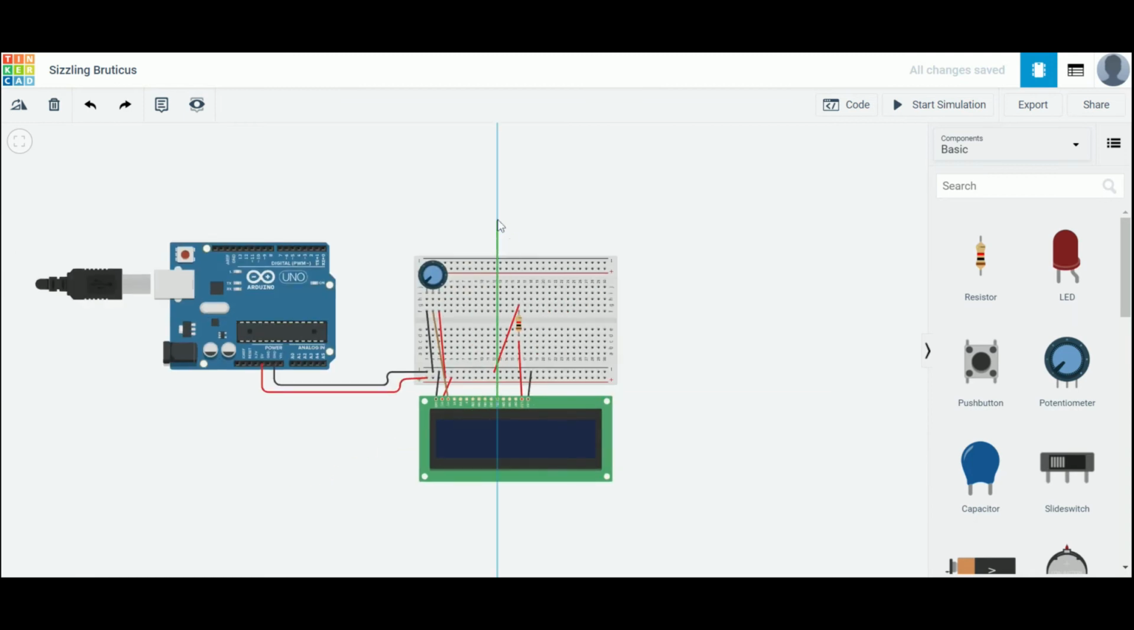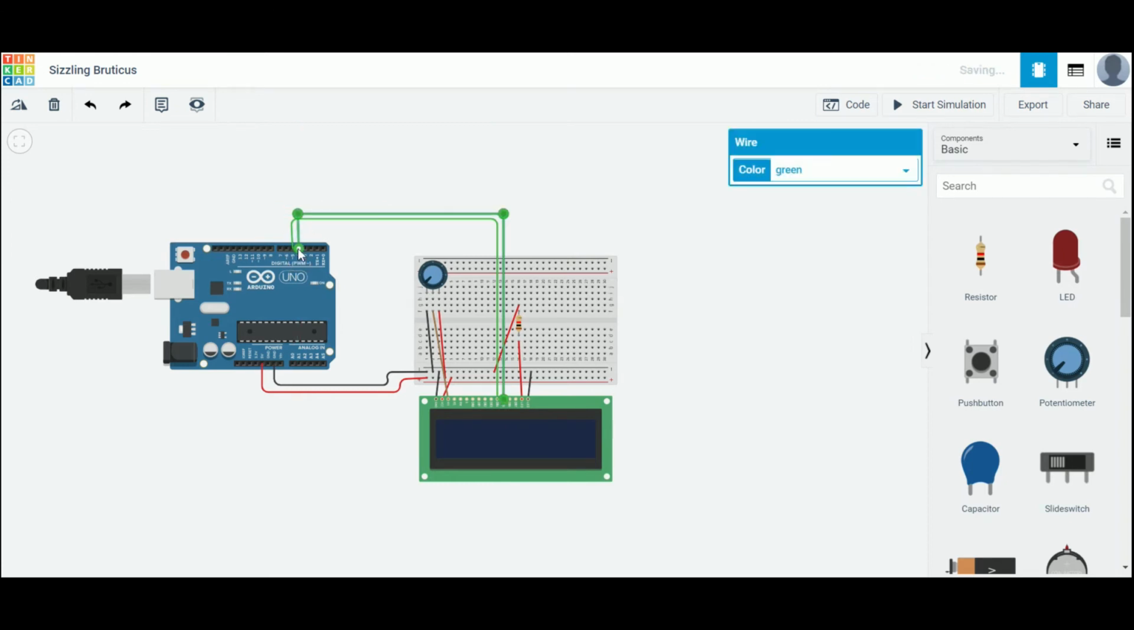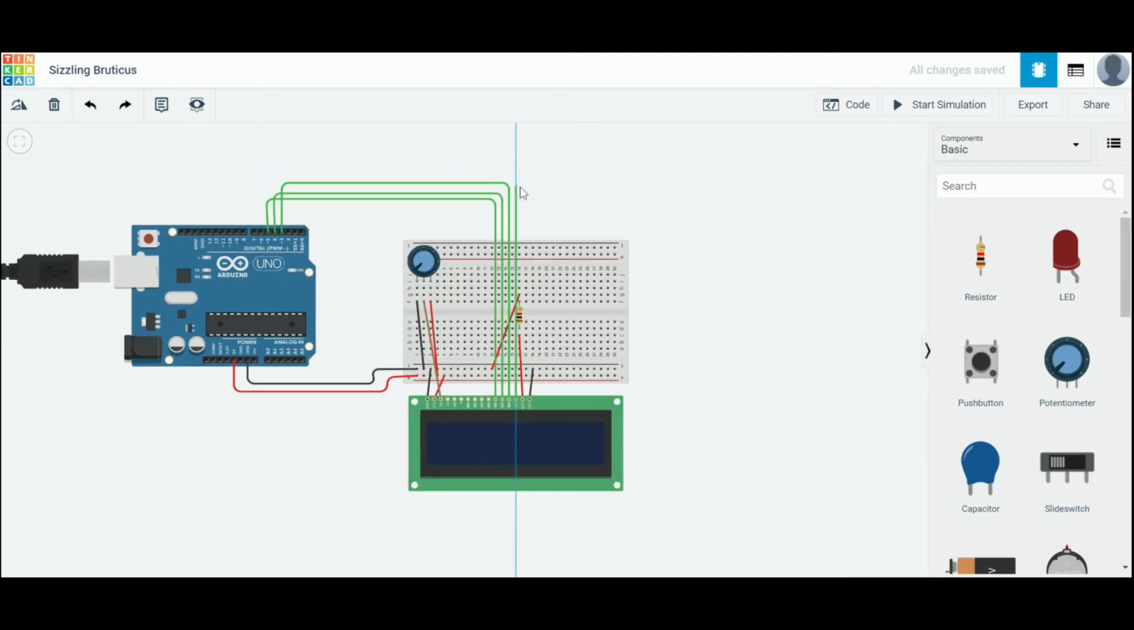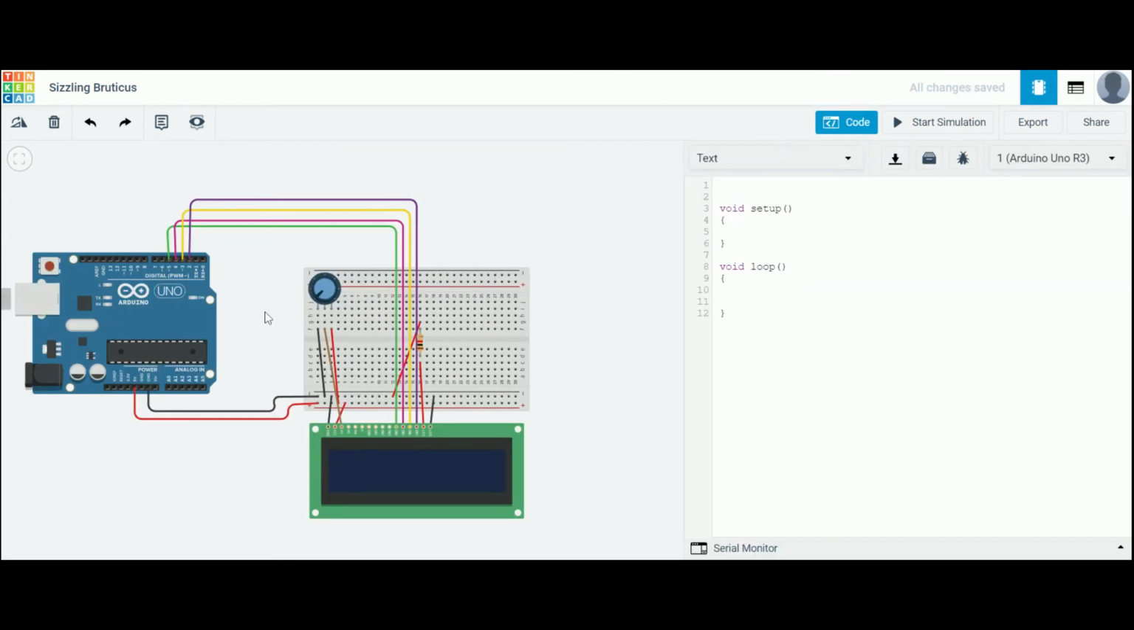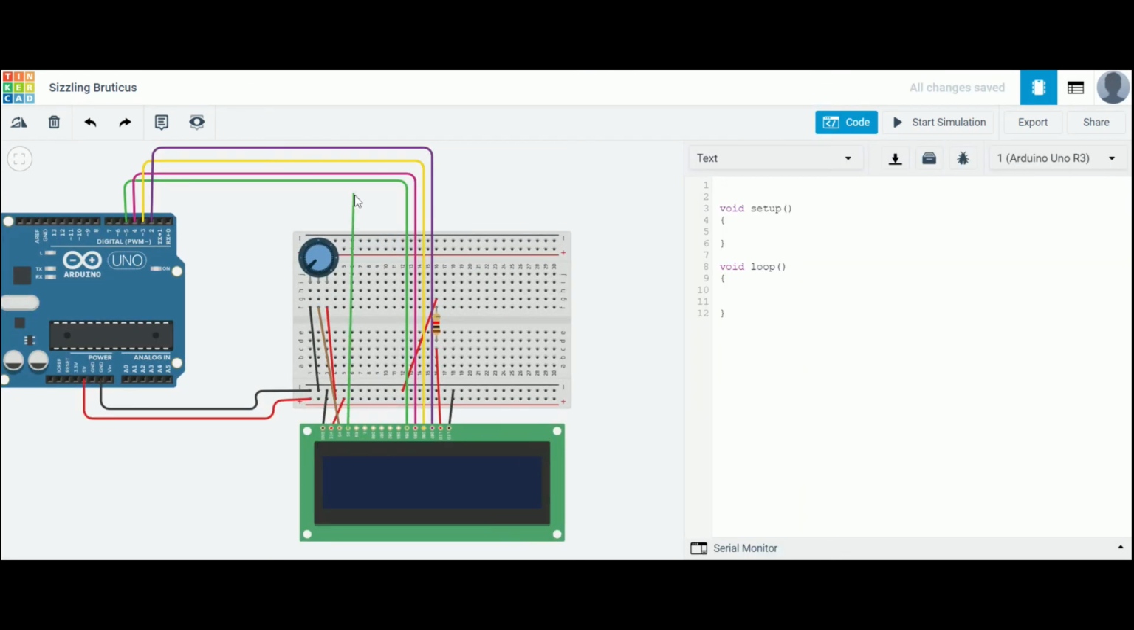Connect the D4 pin of the LCD to the 5th pin of Arduino, D5 pin of the LCD to the 4th pin of Arduino, D6 pin of the LCD to the 3rd pin of Arduino, D7 pin of the LCD to the 2nd pin of Arduino. Connect the RS pin of the LCD to the 12th pin of Arduino, the enable pin of the LCD to the 11th pin of Arduino and the RW pin of the LCD to the ground.